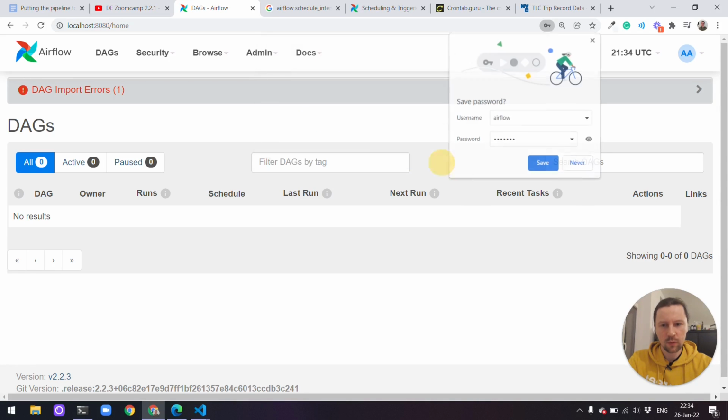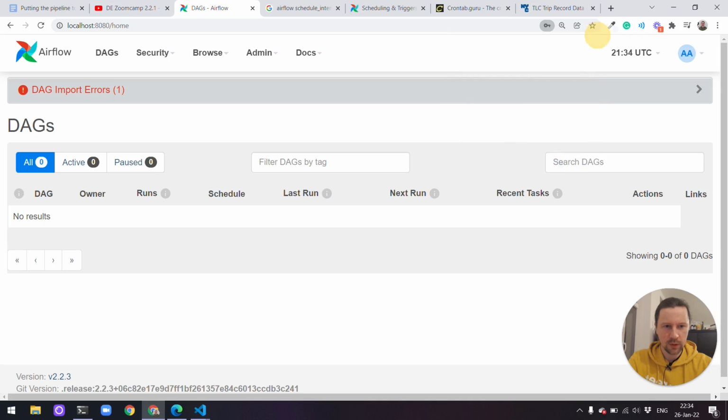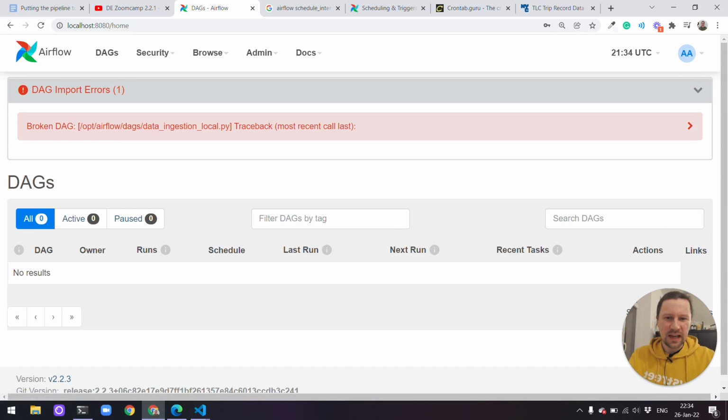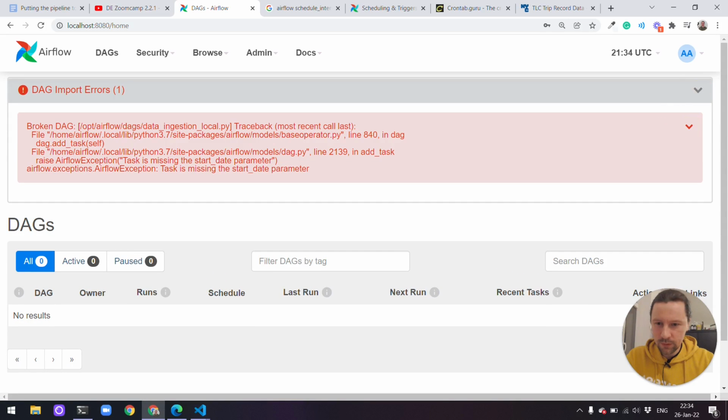Okay, now there is an error, which is a good thing, because it was able to find the file. I don't know what actually I did to do this. The error says the task is missing the start date parameter. This is a good thing. So it saw that there is a file. It attempted to load this file, and then it couldn't load it because it expects this start date parameter.